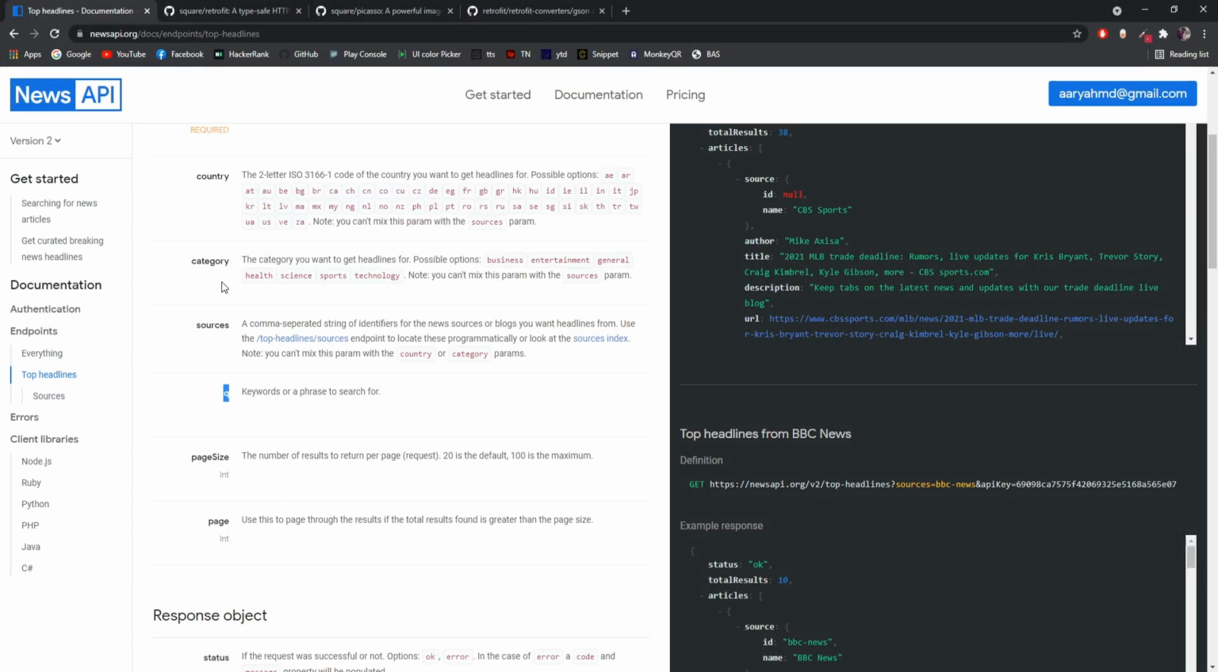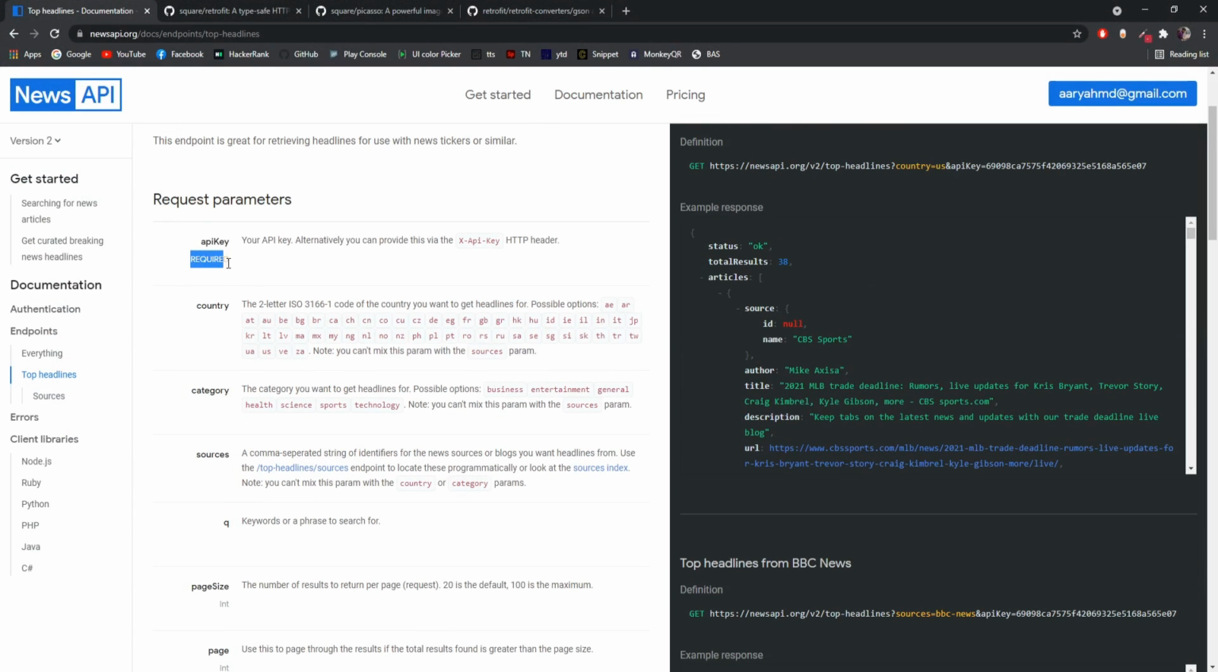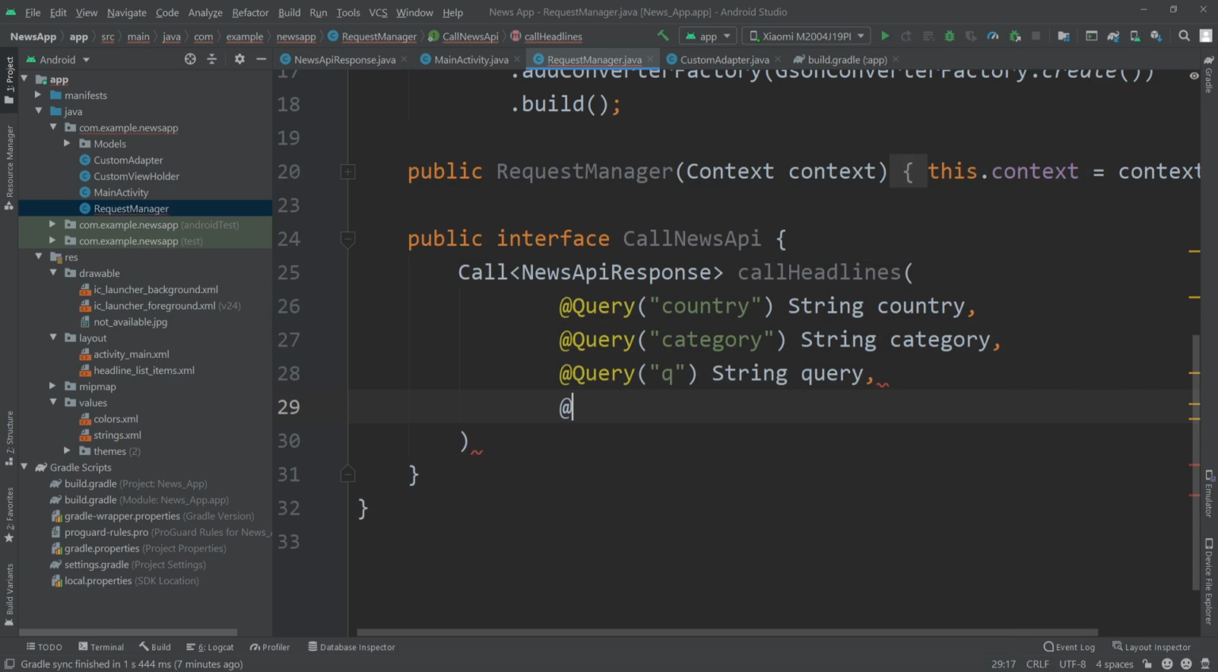Finally we have to pass the API key. As you can see here, the API key is required. The name of the parameter is apiKey. So I'll copy this and pass another query, and inside the quotation I'll paste the API key, and then for the string let's create the object as api_key. Alright, let's add a semicolon here to close.